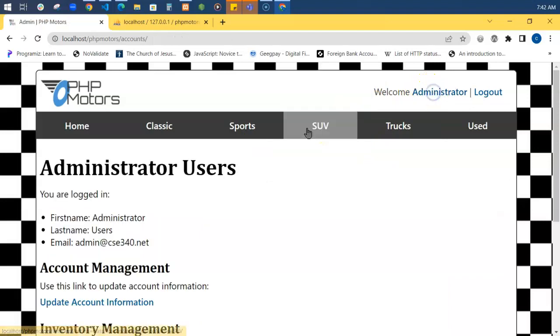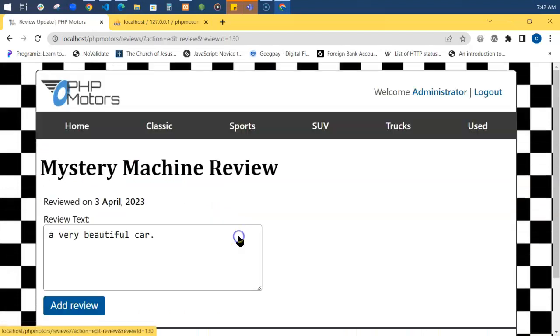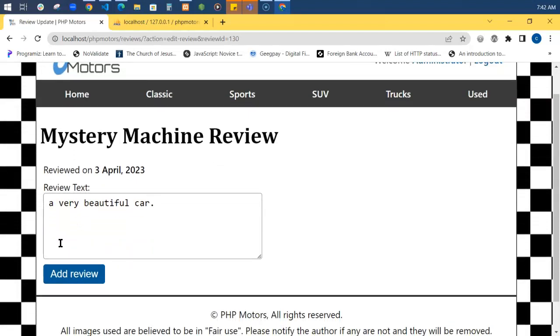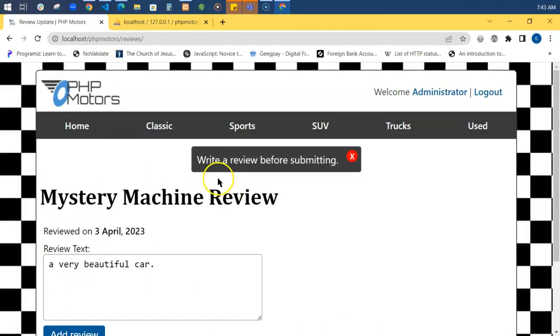Now in the review management section, I can edit my review. You can see the review made on the 3rd of April on the mystery machine vehicle. When I try submitting an empty update, I have my client-side validation. When I turn it off, I have my server-side validation asking the reviewer to write a review before submitting. You can notice that the prior review has been loaded back into this text area.